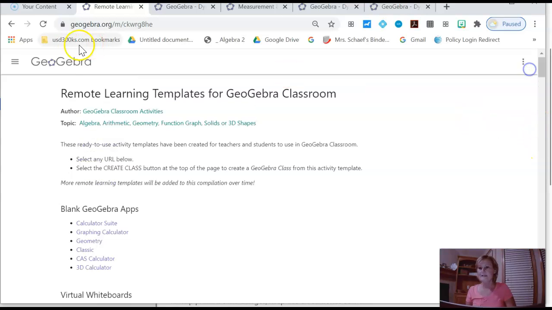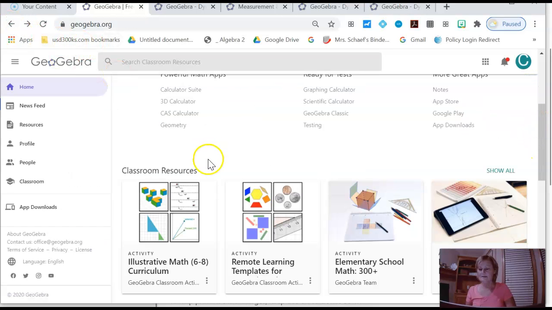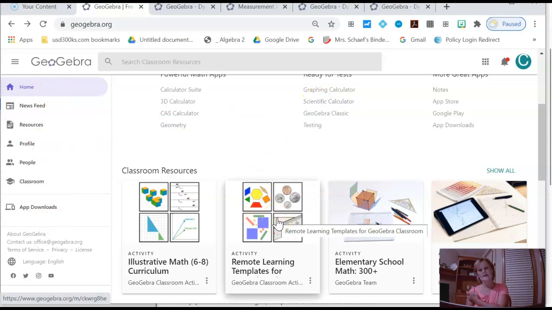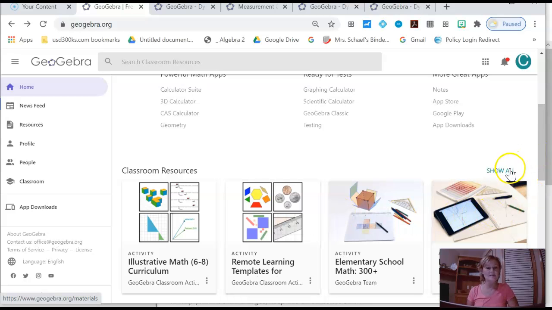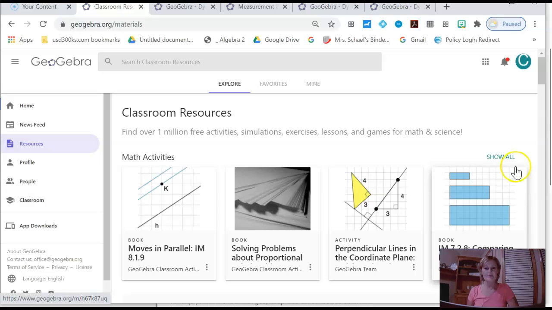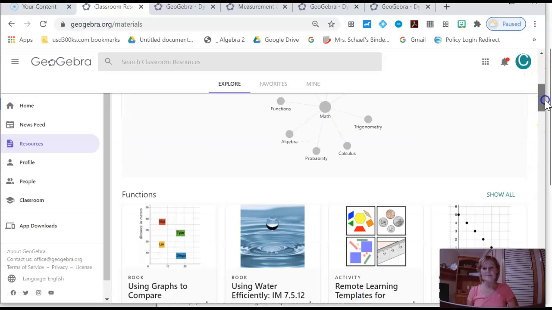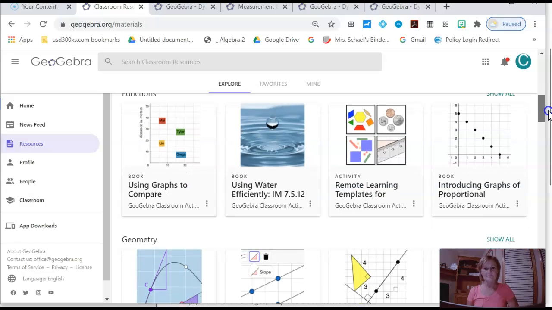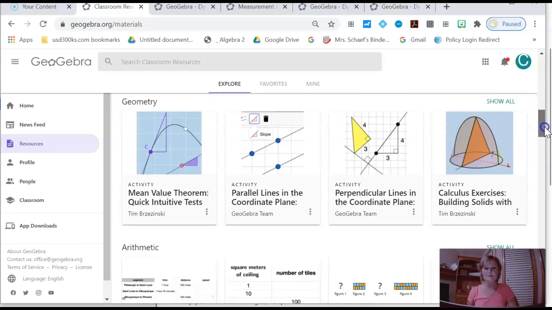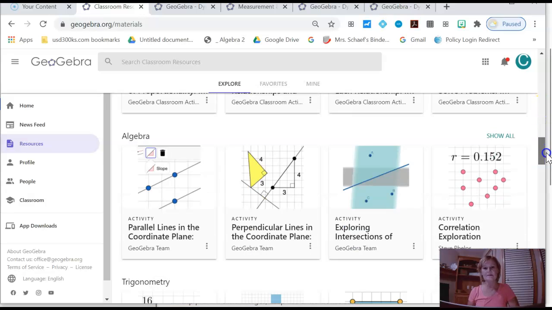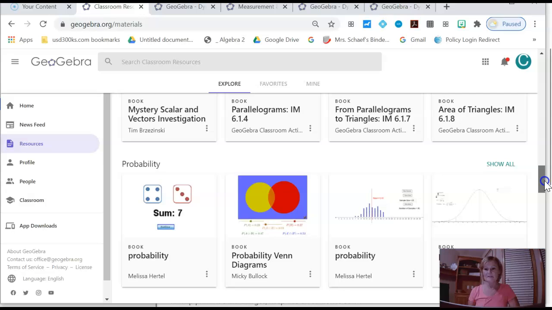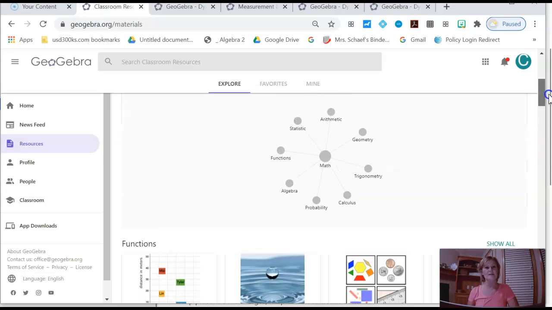And that's pretty much it on that. But if that's all you're using is those activities for right now, that's probably enough. You can get familiar with those. And then there's a show all there that gives you a whole bunch of resources. But I would say pick some of the remote templates. Those are the easiest to start working with, and then slowly start playing with some of the others as you have time to research. So good luck, and I hope you enjoy GeoGebra.